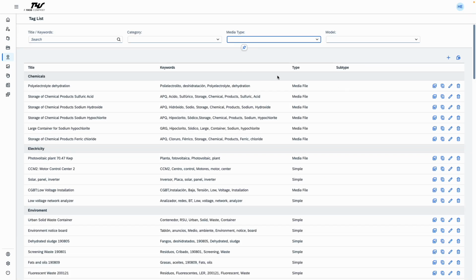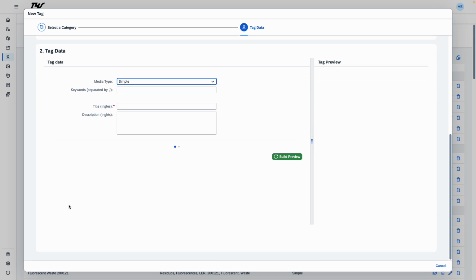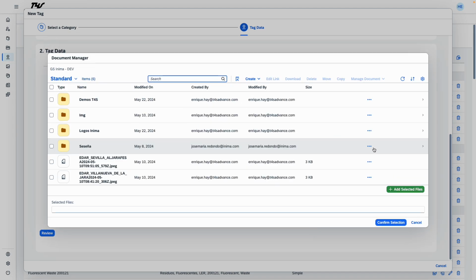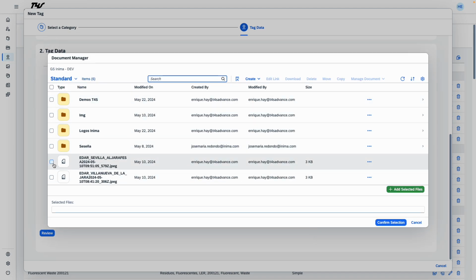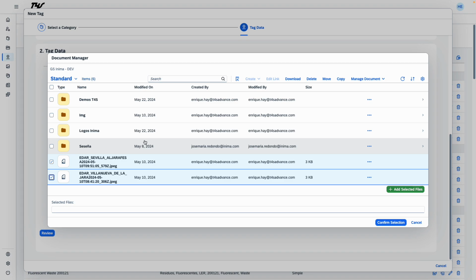Also, we can have other information in the tags. For this, for example, we can create another kind of tag, select media type, media file, and from here we can navigate to the document service and attach different documents in the same tag. Not only one, you can attach more than one document or kind of file.